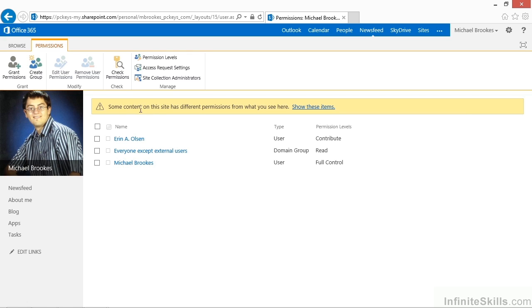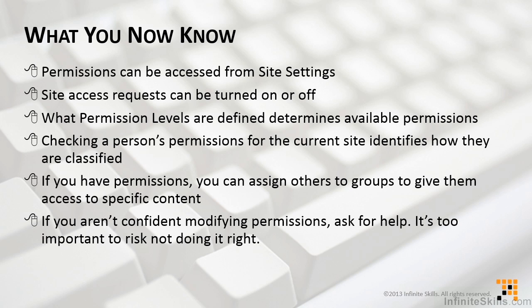It also takes us through all of the capabilities that we have from the ribbon by accessing the permissions from site settings. What you now know is that permissions can be accessed from site settings. Site access requests can be turned on or off, and what permission levels are defined determines available permissions within a site, a list, a library, or even for individual elements. Checking a person's permissions for the current site identifies how they are classified and therefore what they can do. If you have permissions, you can assign others to groups to give them access to specific content.